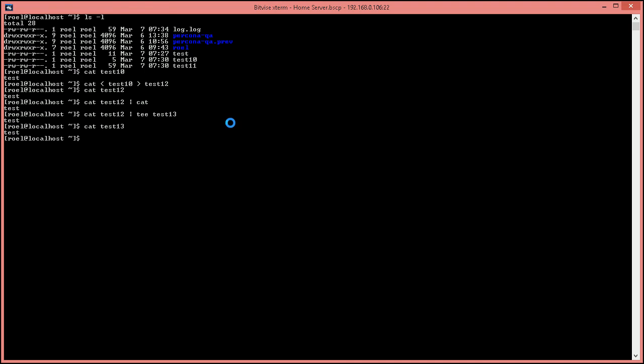This is different from redirection. Consider cat test 12 being redirected into test 13. Here we don't see any output. We haven't really piped anything into the tee command. Instead, we've redirected the output from test 12 into test 13. And there's our output. So for the moment, and we'll see a lot more complex examples later on, remember that the pipe is different from redirection.